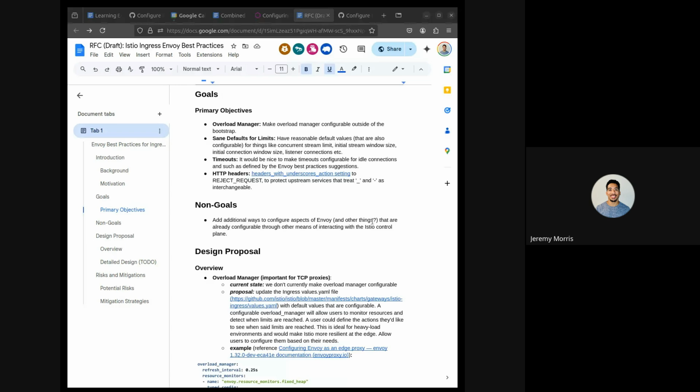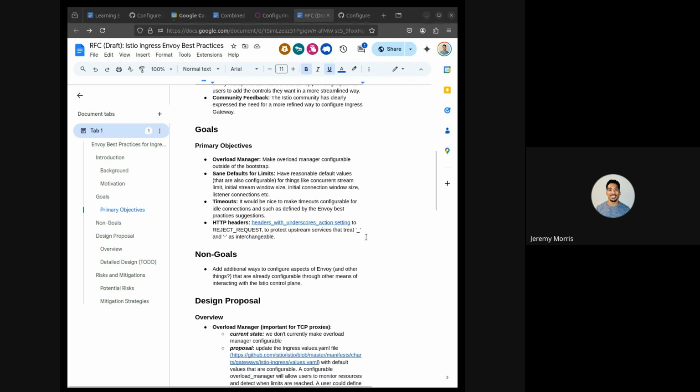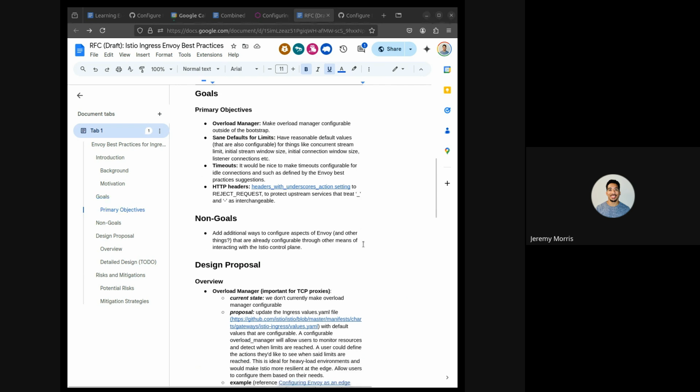And then the HTTP headers that have to do with some field value called headers with underscores action. And there's an RFC attached to it in the description. Basically, there's some security measure that allows this to reject requests, I guess, that have underscores in it. I'm not too familiar with the details of that, but I included that in there. And yeah, I'll have to look more into the value of adding that.